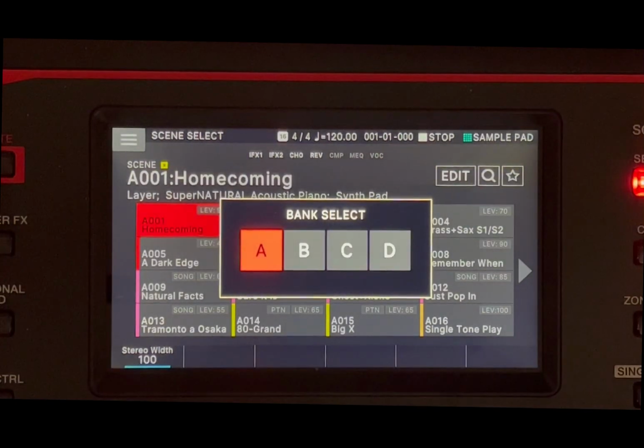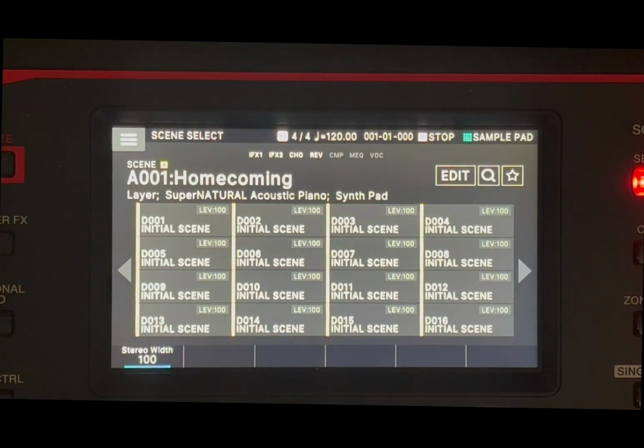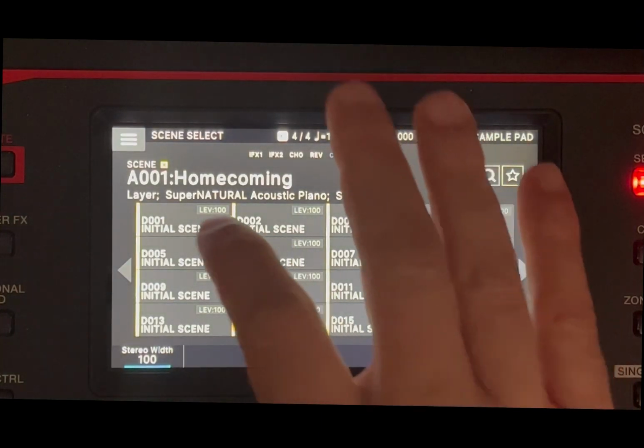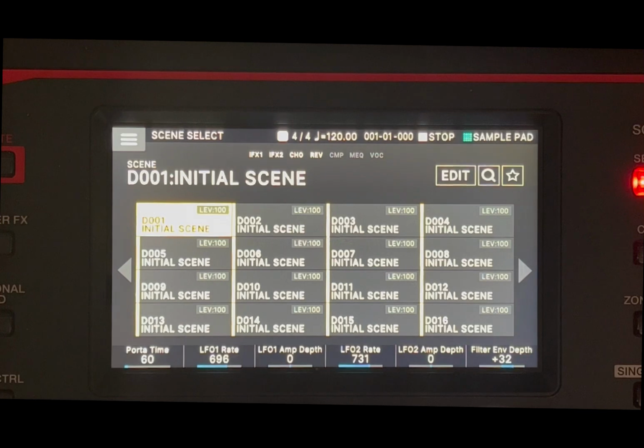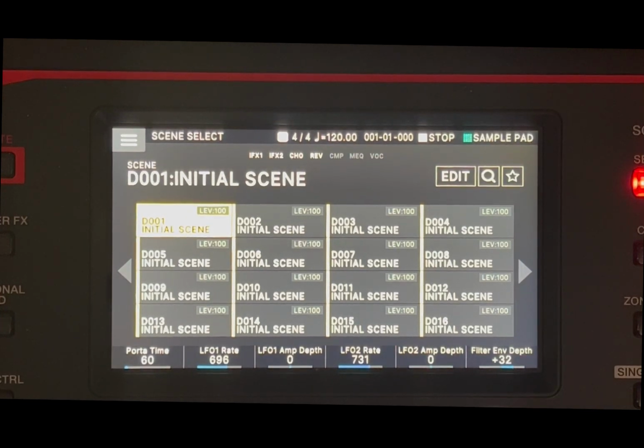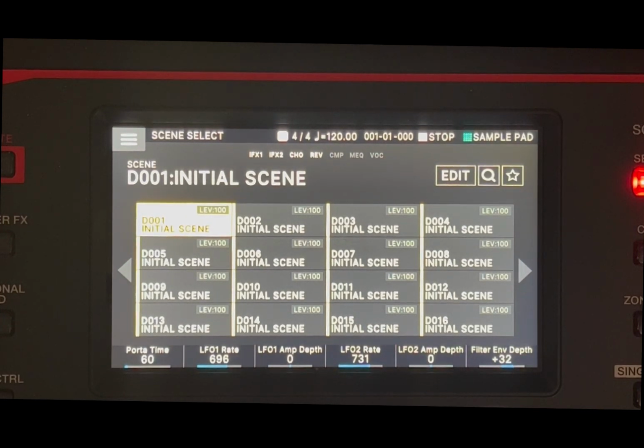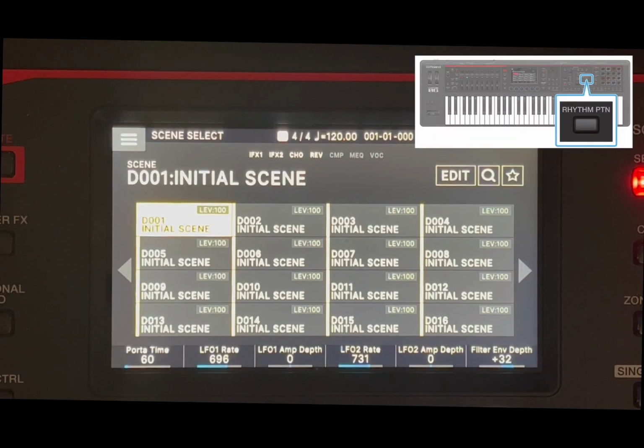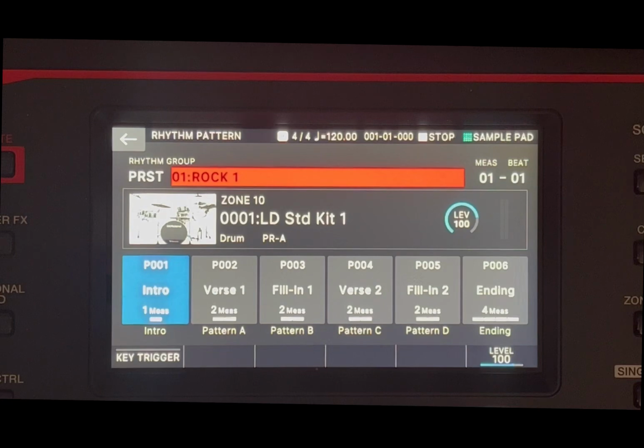First thing, let's select an empty scene. So we press the enter button, go to a D bank, and choose an initial scene. We will have only a piano playing. Okay, perfect. Then we click here where it says rhythm pattern. And that is the screen you are presented with.